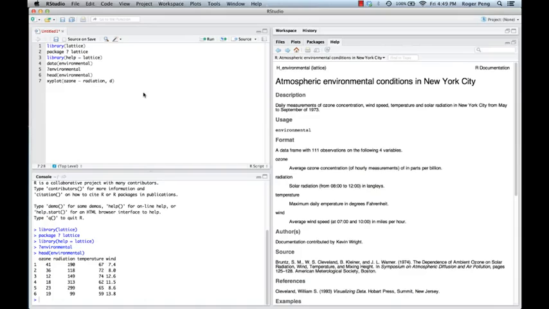And then you also have to give it a data argument, which tells the function xyplot where to find the variables ozone and radiation. Because ozone and radiation are not objects in my workspace, they are variables in this data frame. So what xyplot will do is look up those names inside this data frame.